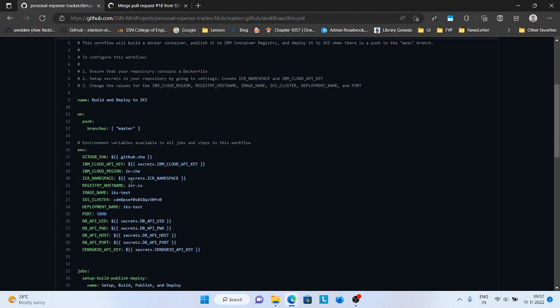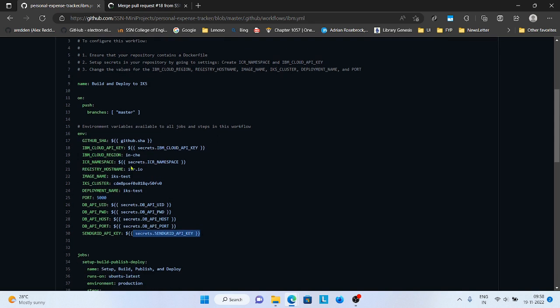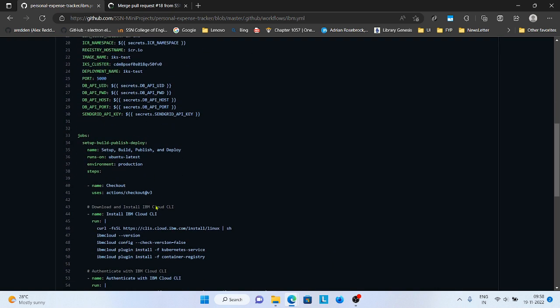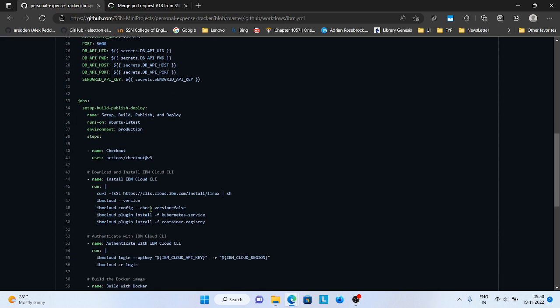So here are the secrets that we have defined for the Cloud API, the DB API, and also for the SendGrid API. So we have deployed this in icr.io as instructed, and our image name here is IKS test. So we have written jobs for setup, publish, and deploy in the exact process.